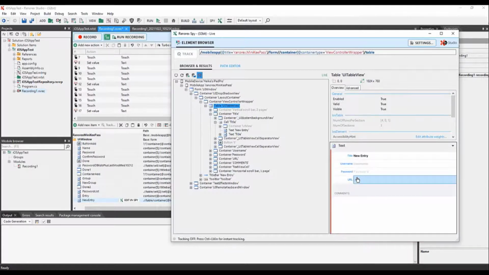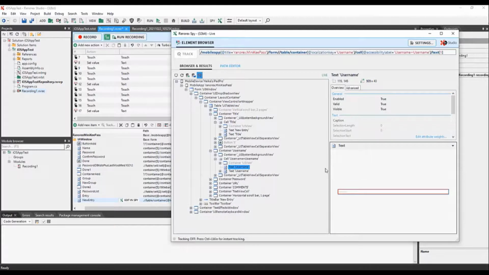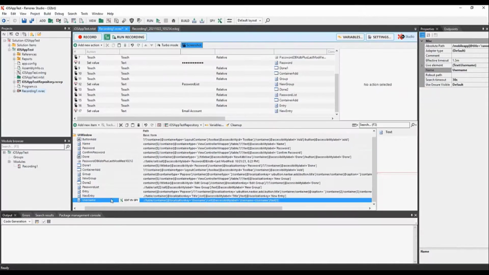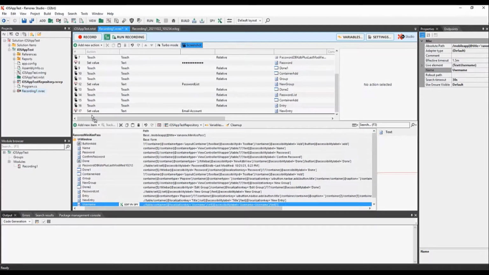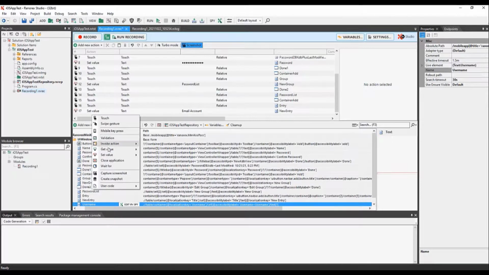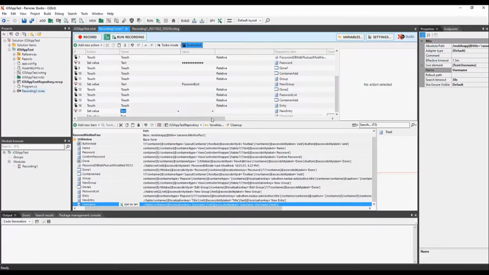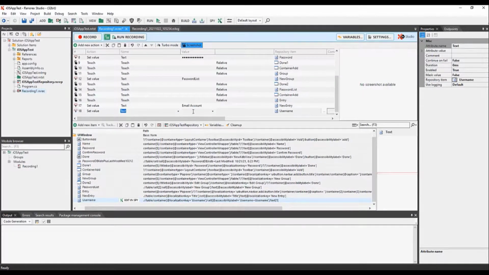All right. Let me zoom in here. Then we got username, text username. Drag this in. And the username field. So we'll drag this up here, put in the username as well, set the value text, and go ahead and type in like JDoe.